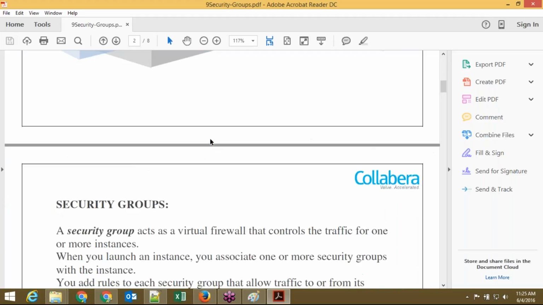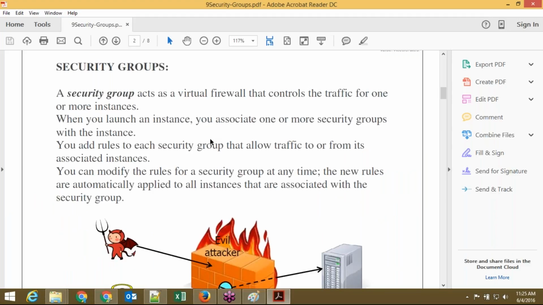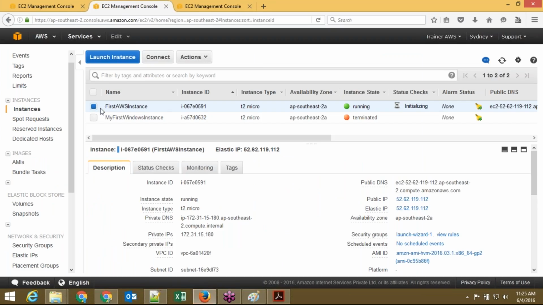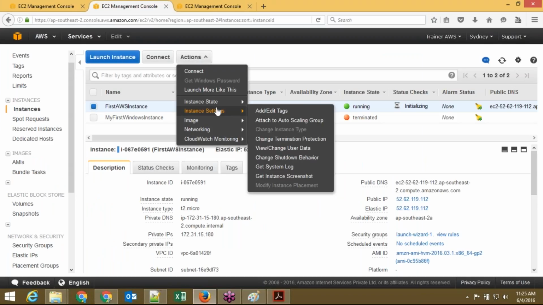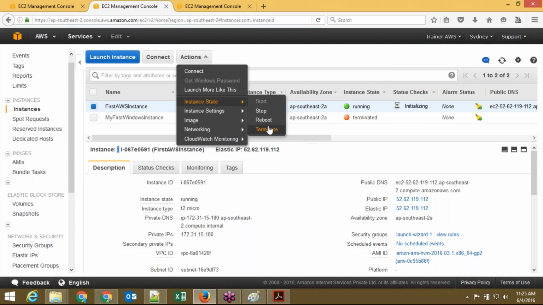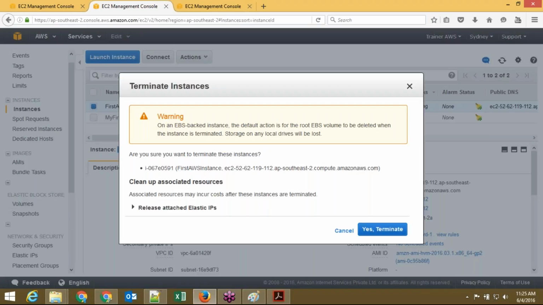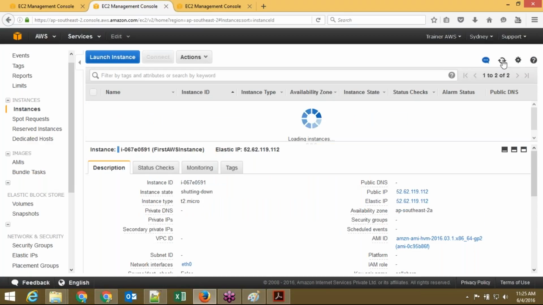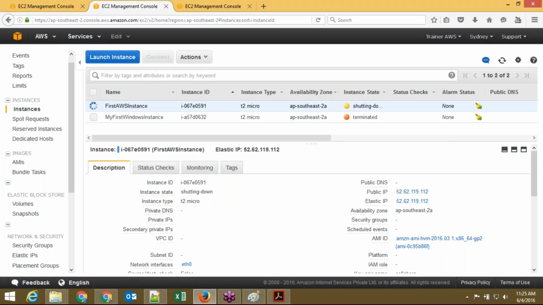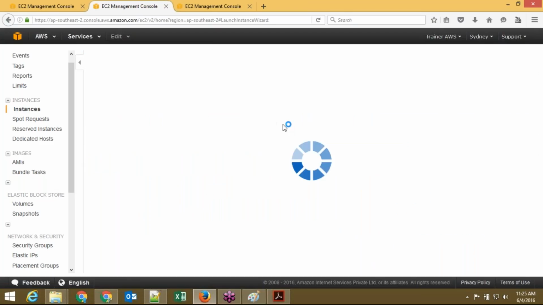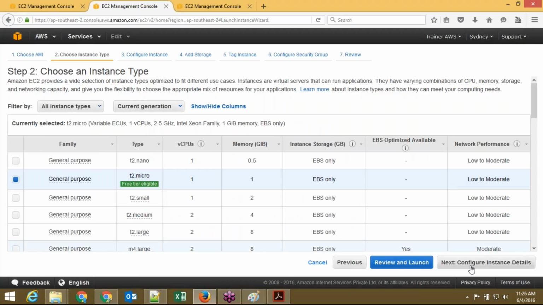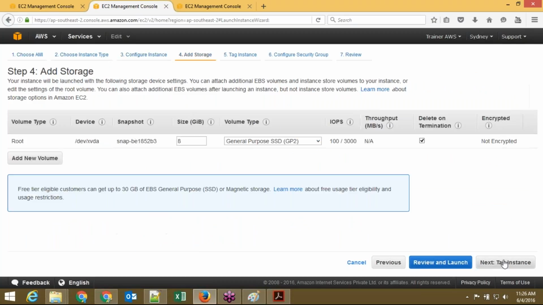While creating the instance, I will try to terminate this one. So I'm terminating it, and we'll create a new instance again. I'll click on launch instance. I'm again selecting a Linux instance here, going with configuring instance, going with all the defaults here.